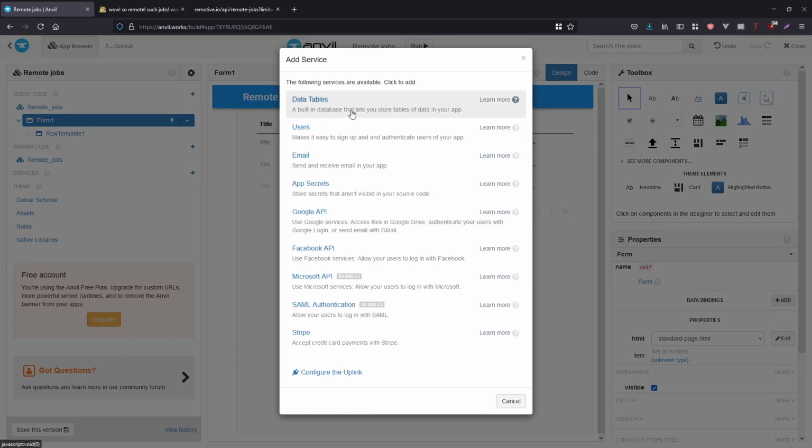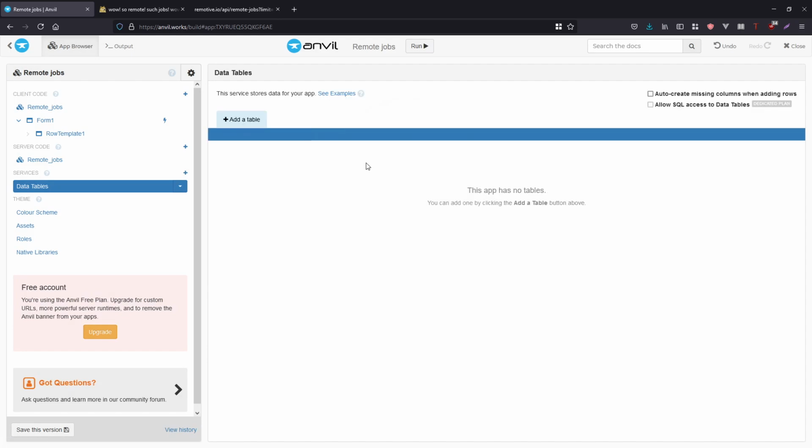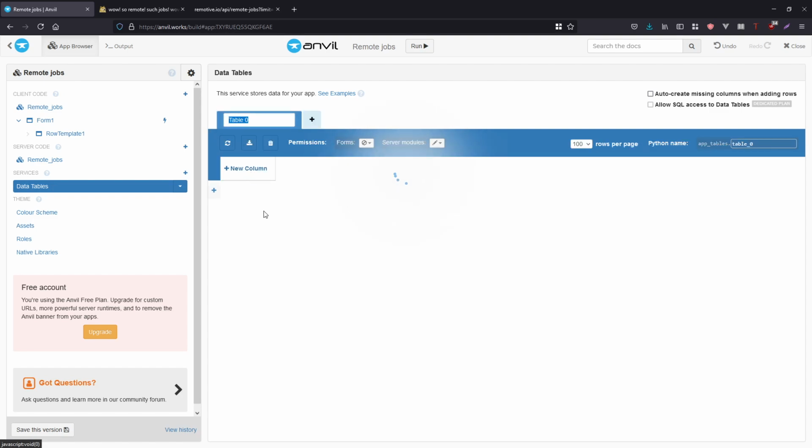So you see here, I have a list of services I can add. For my purpose, I need a data table, which is a database, but I have things like users, emails, a Google API, or even Stripe. But I'll click data tables. And then this allows me to create a table. So I'll click add a table, create new table. And then I can add the columns for that table.